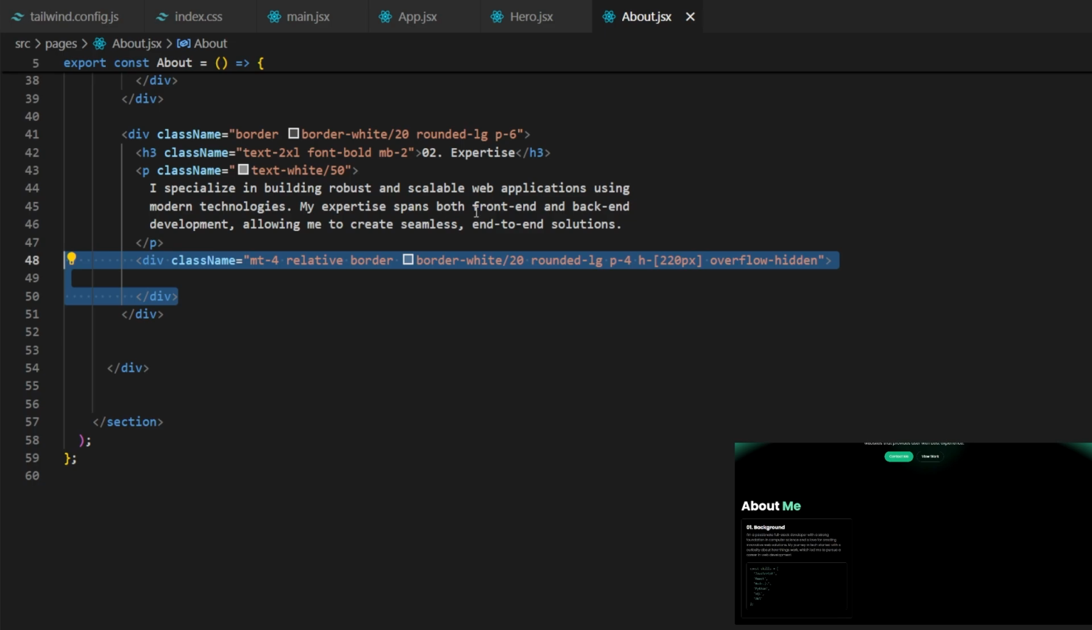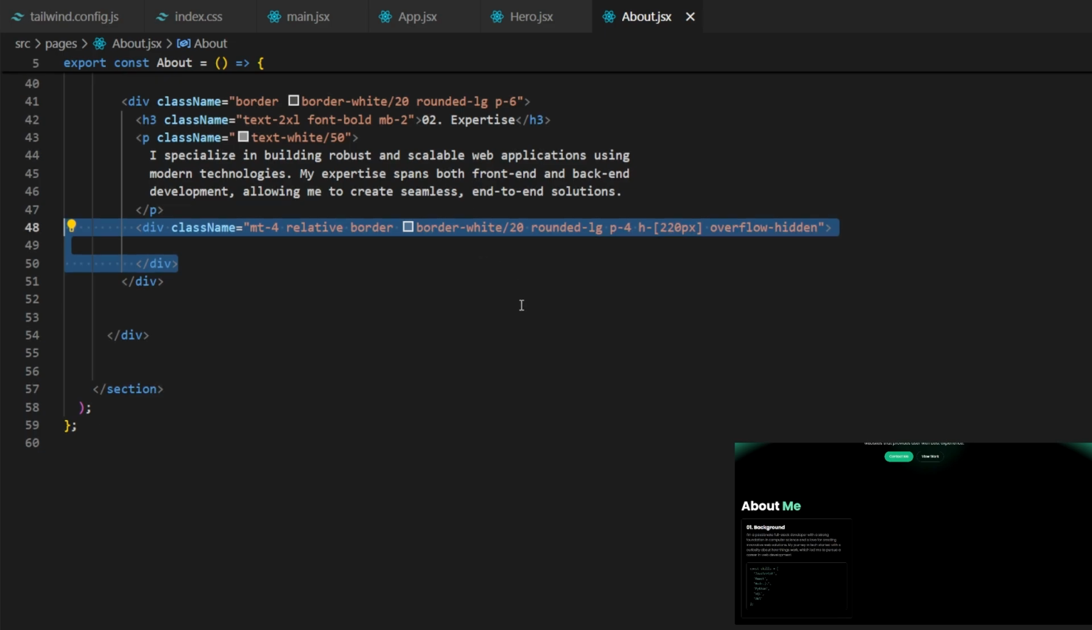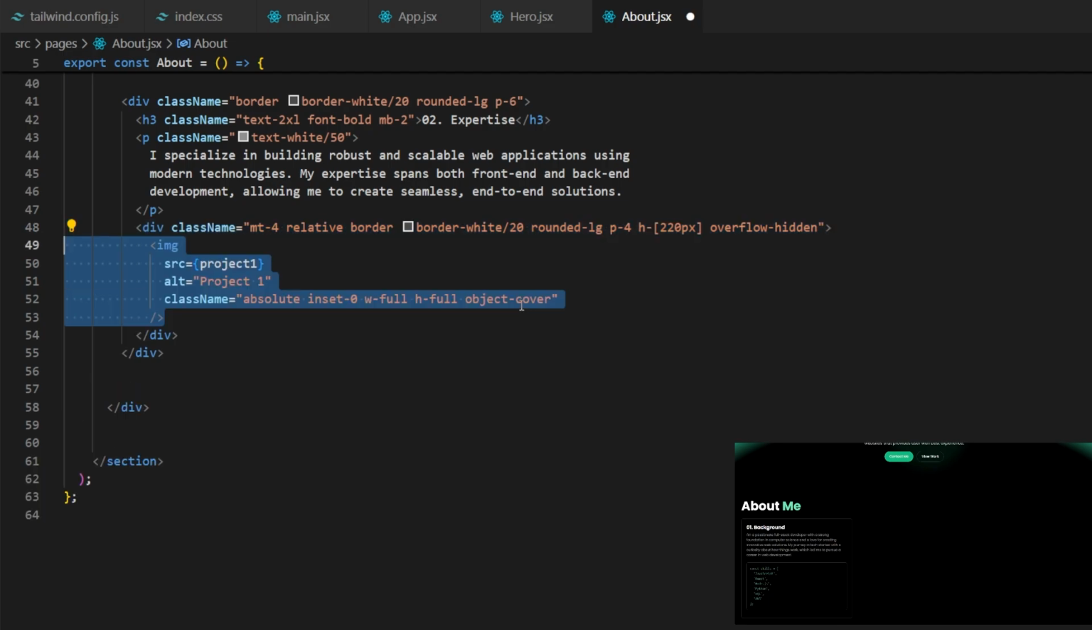and then we will create a new div. To this div we will set margin to top 4. We will add a relative class, border and set border color to border white 0.2 opacity, rounded large for the corners, padding to 4. We will set our fixed height. I will use 220 pixels and overflow hidden so nothing will get out of this div. Into this div we will add image with the first project. We will put there a class name of absolute position, that's why we have there a relative position so it will stick to it.